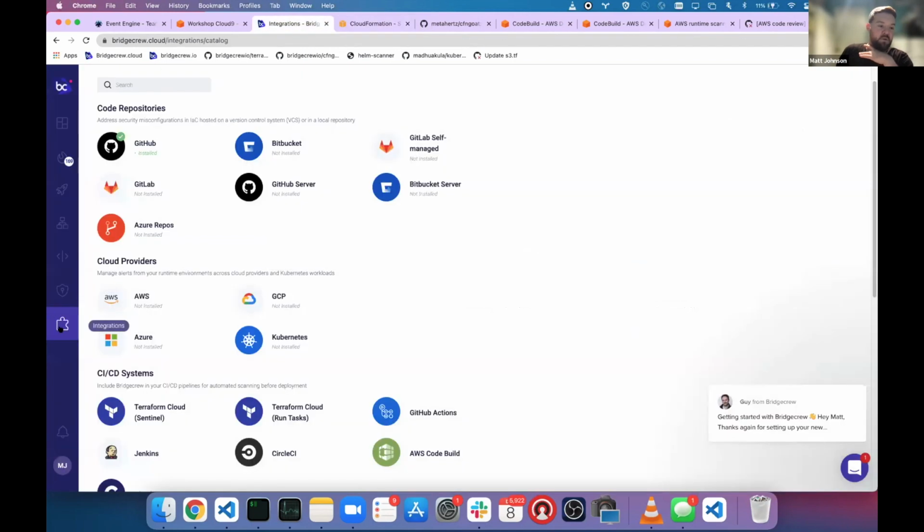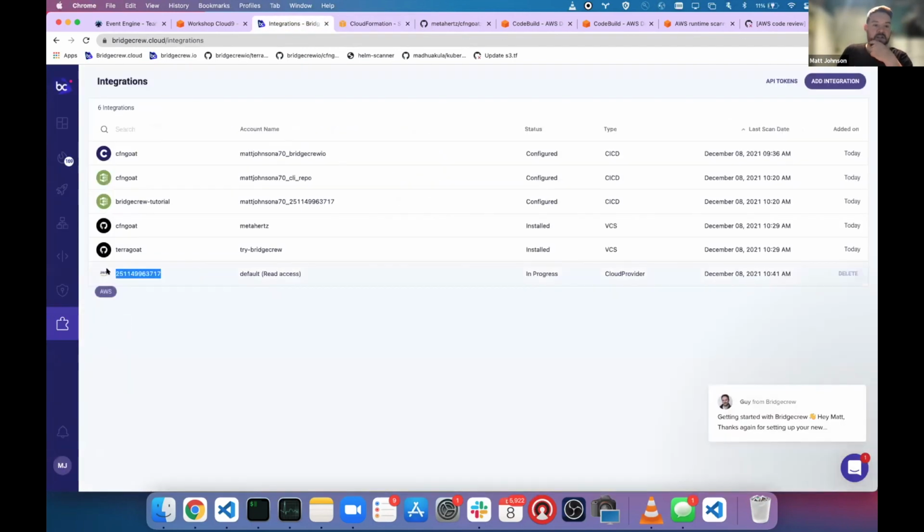And then back in Bridgecrew, if we go and look at integrations, we can see the AWS account with read access only is now in progress for its first scan as an integration. By the way, if you want to delete any of these integrations, there's a delete button down the side, next to where it says when they were added.